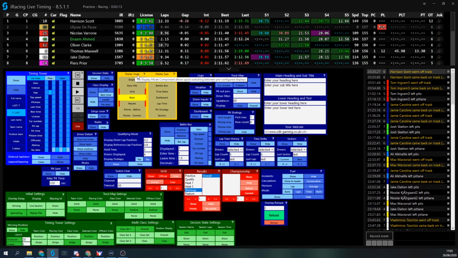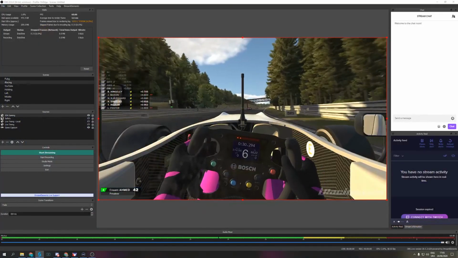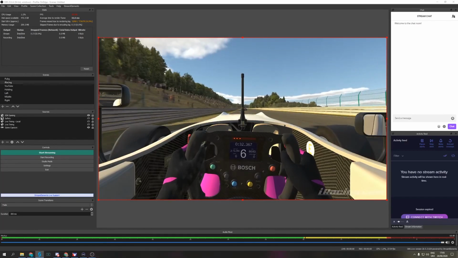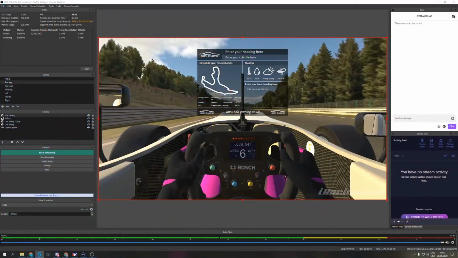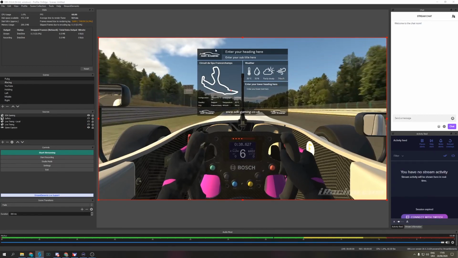The main one to focus on is this display mode component, this yellow sequence of boxes. This is going to give you some pre-configured options. So if I select empty, then we can see now that OBS is running without an overlay. If I click on race info, I get a little information panel displayed, which can be, for the start of your stream, for instance.